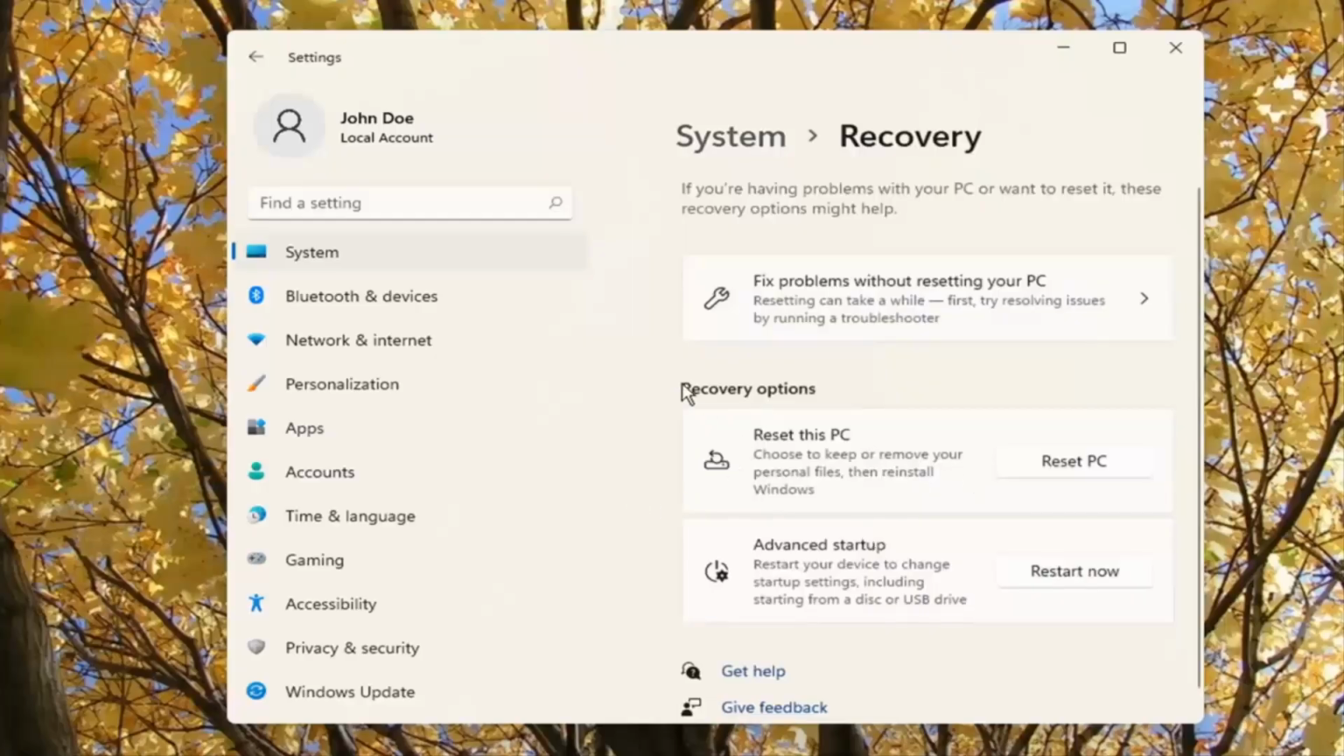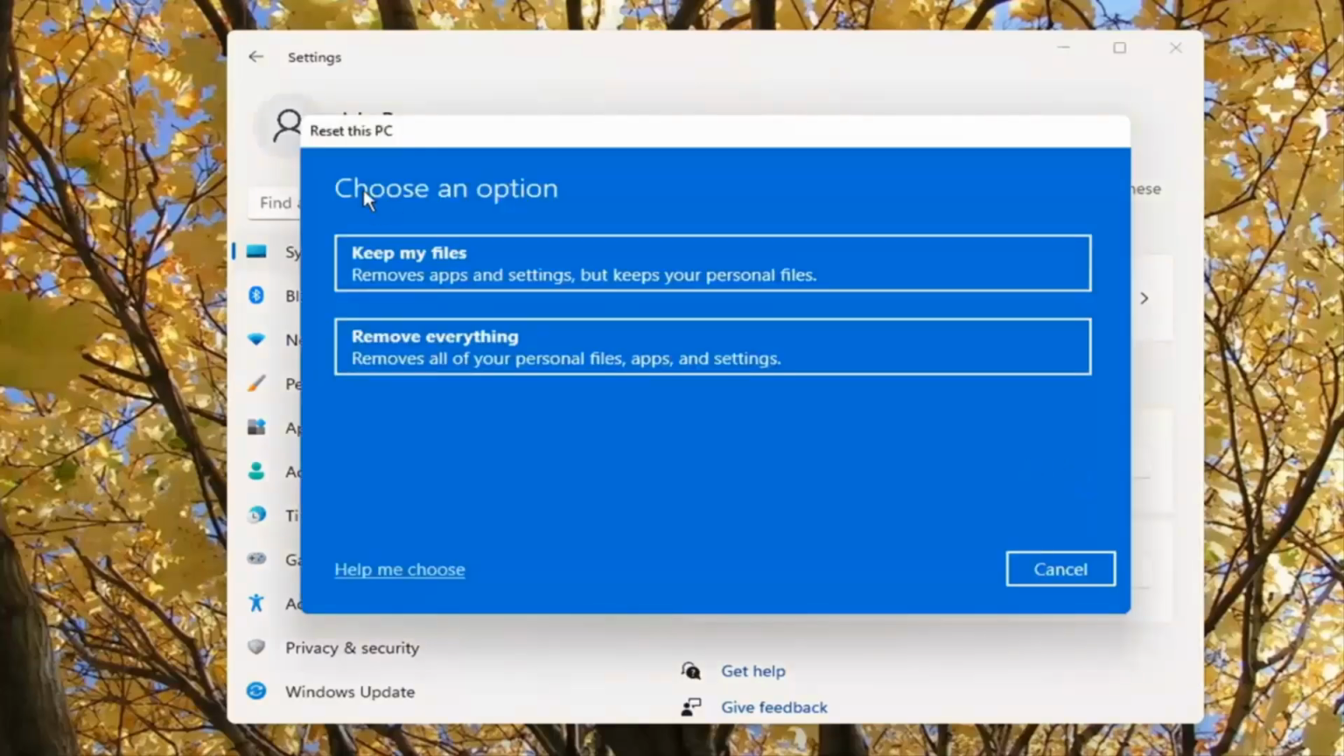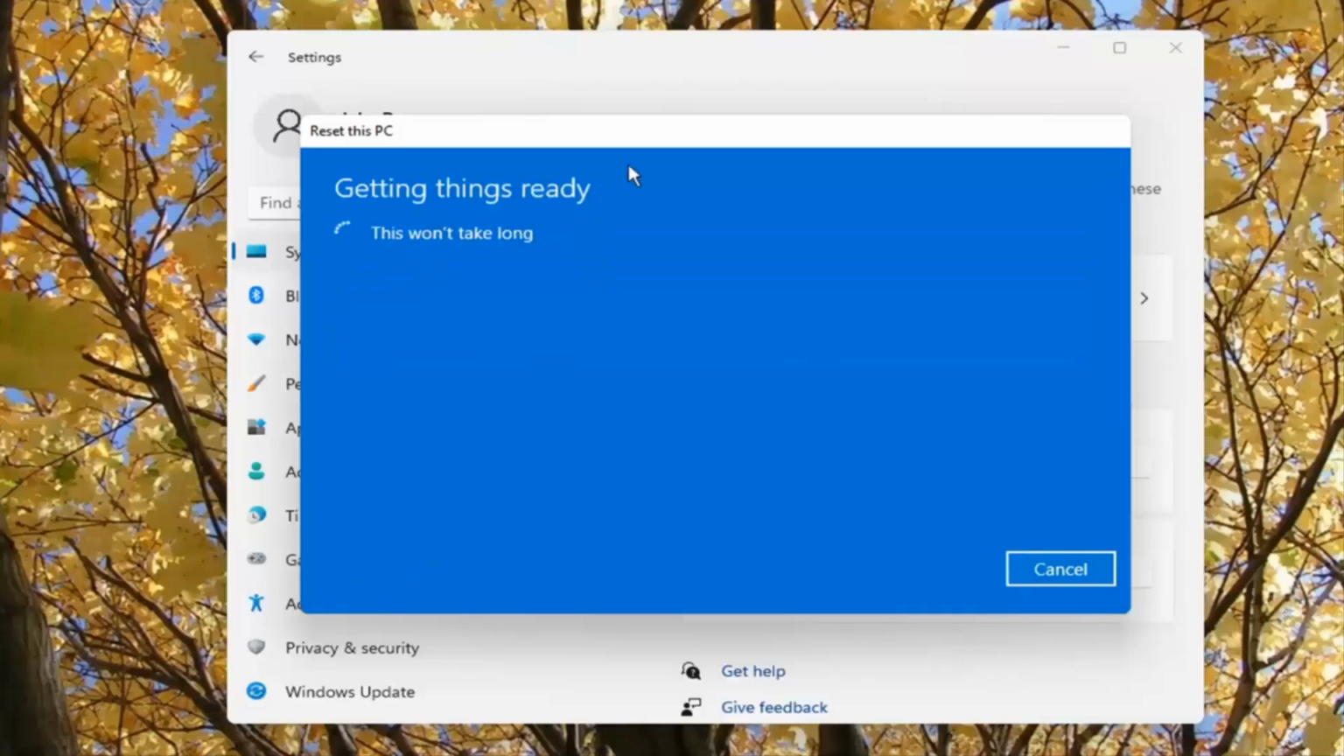So we're going to start by going underneath Recovery Options, Reset this PC. Choose to keep or remove your personal files, then reinstall Windows. Go ahead and select Reset PC. Underneath Choose an option, Keep my files removes apps and settings but keeps your personal files. Now, like I said, there's no guarantee, so you still want to create a backup, but we are going to select that for today's tutorial here.